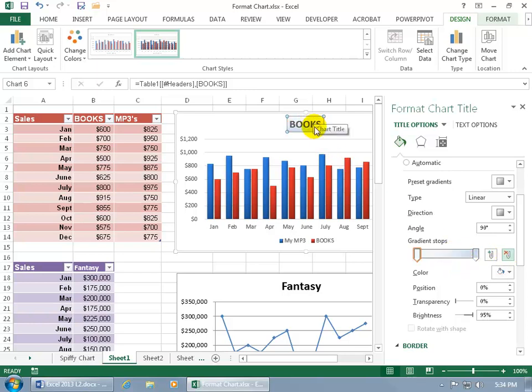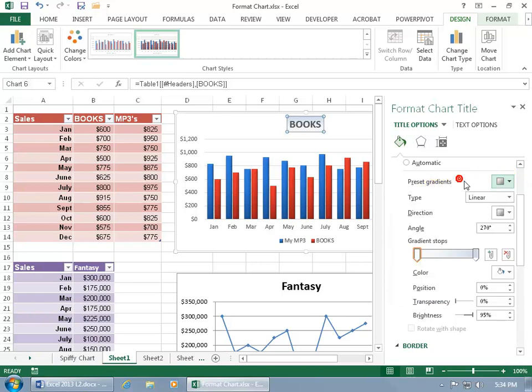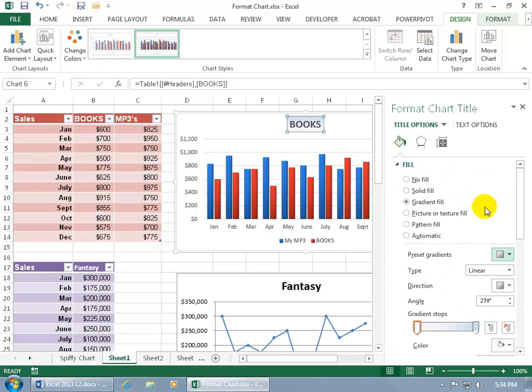You can see it's from top down, white up at the top, blue at the bottom. You can change the direction and say, how about if we go blue up at the top and flip it, and then white down at the bottom. You also have other options here for presets. If you like the gradients there, go ahead and choose one of those. I'm going to click off of it. Let's go ahead and scroll back up.